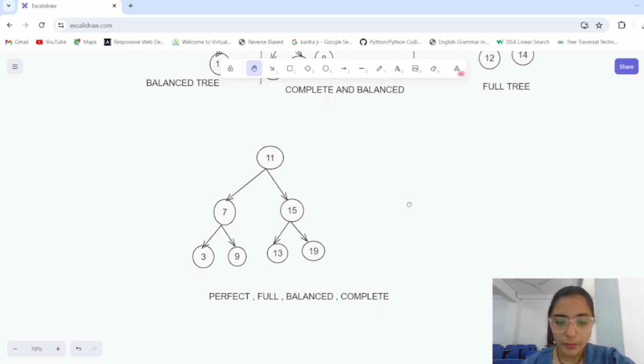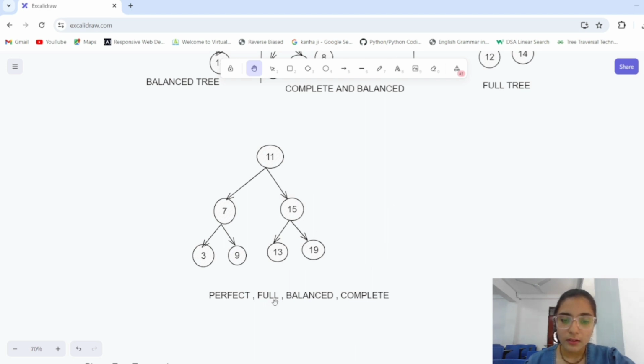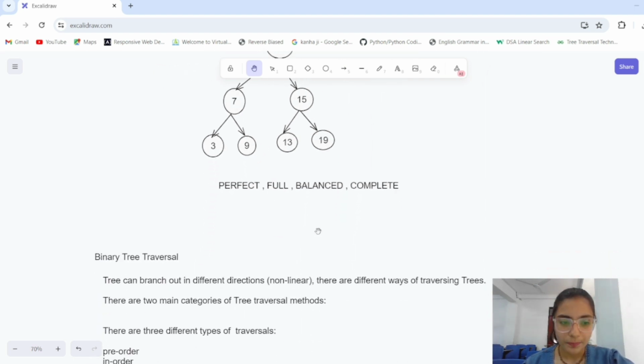Now if we talk about a perfect tree, it fulfills the conditions of full, balanced and complete. Here we can see it is full, as the leaf nodes like 13 have 0 child nodes, and the others have 2 child nodes. It is also balanced, as between the right subtree and left subtree there is a difference of 1. And it is complete too, as all its levels are completed with nodes except the last level. So this is known as a perfect tree.